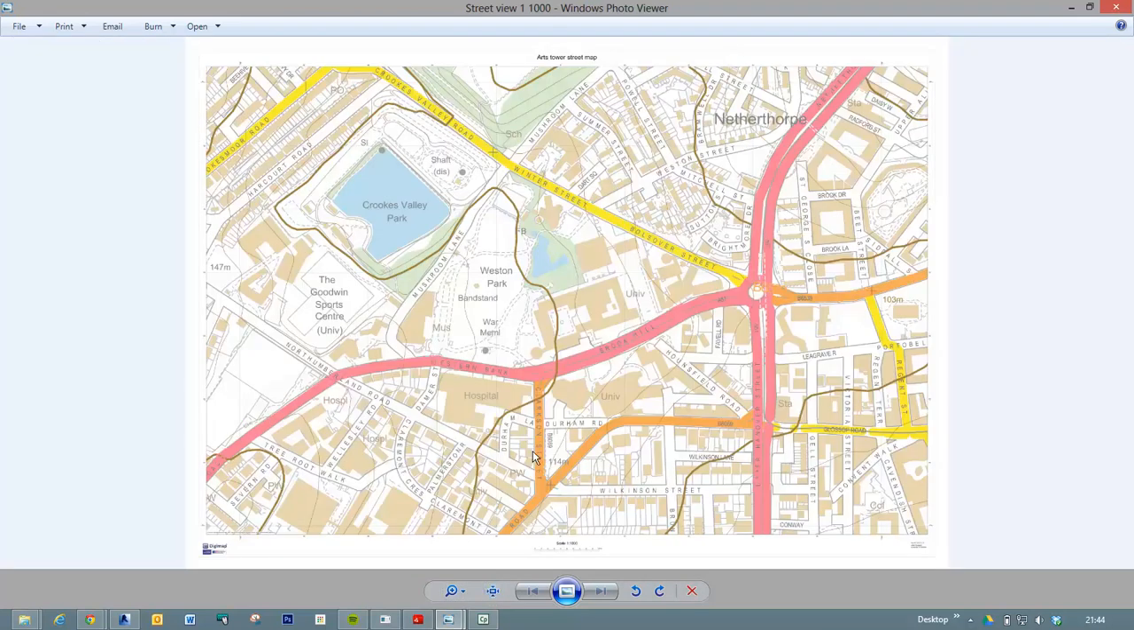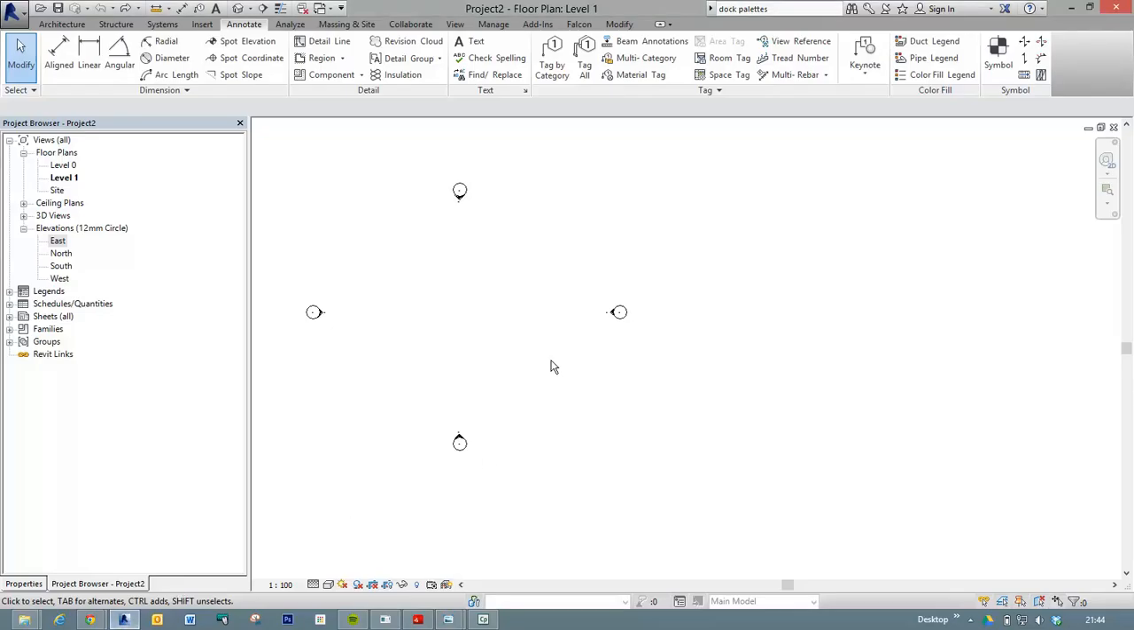Now, as I say, if you were using a more sophisticated type of map, you might be bringing in three-dimensional contours already, which may make the process slightly quicker, but equally may make it slightly too complex for what you want to achieve. Okay, so let's go back into Revit, and here's our ground floor plan.